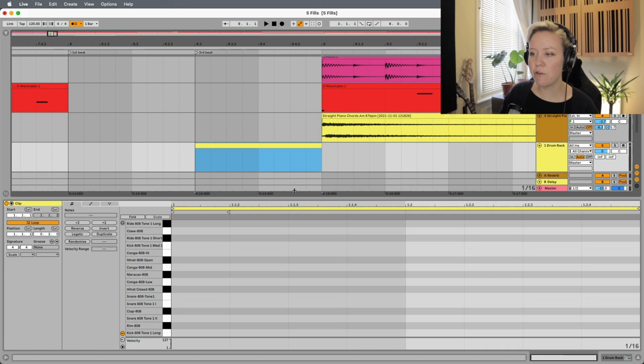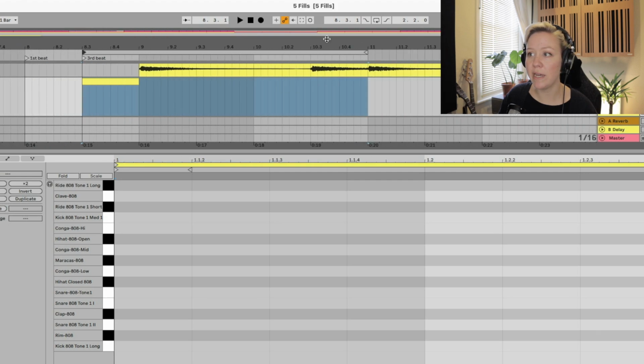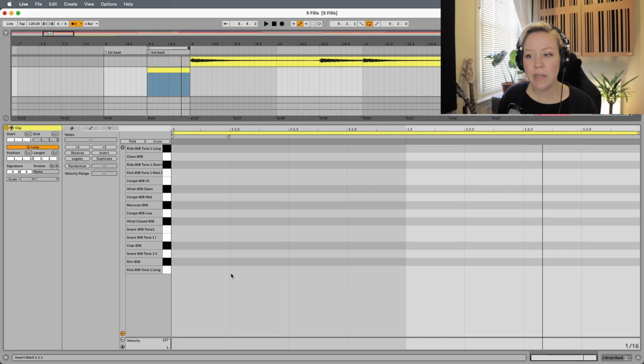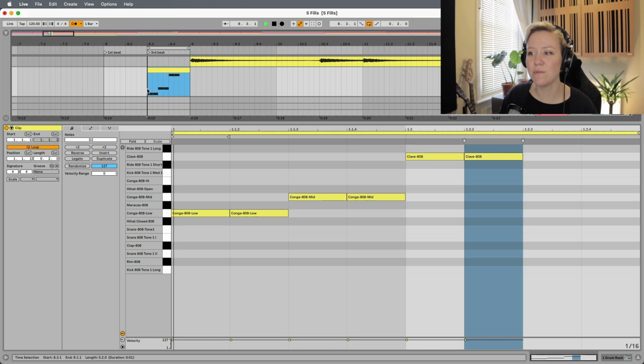Okay, so let's create a fill. I'm going to bring this up. You can see this drum sequencer here now. Bring the loop bar here and loop this section so we can sequence just this one section. What we can do is very easy fills. How we can create this is using patterns. For example, 2 congas there, 2 conga mids there, and 2 claves here. Let's see how that sounds.